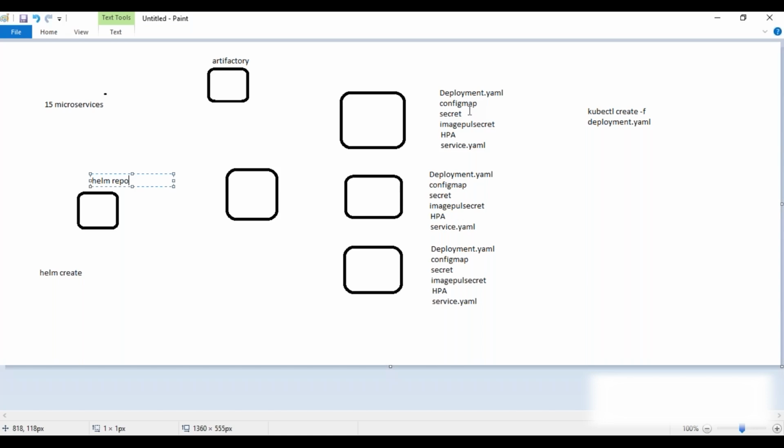Whatever the dependencies are for one microservice to run, whatever components it requires, we are going to have all those components as YAML files. Every YAML file will be inside this chart. So when you execute this chart, all together will be created, and when you delete this chart, all the components together will be deleted.